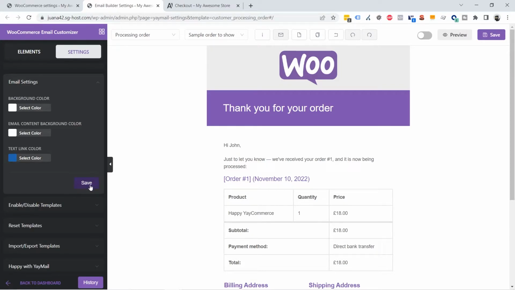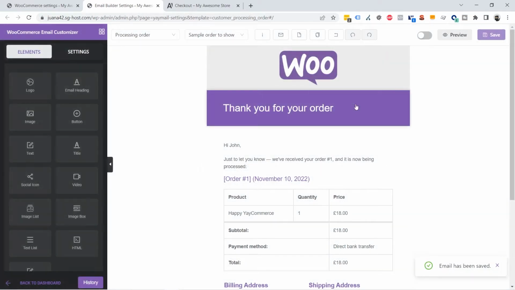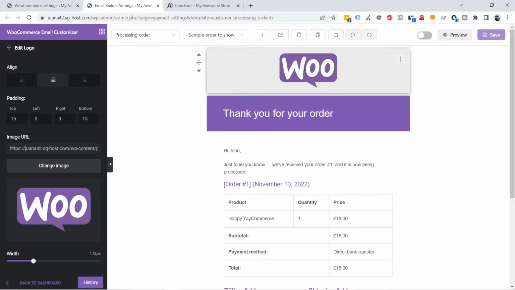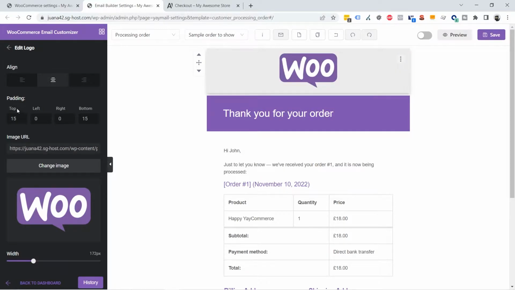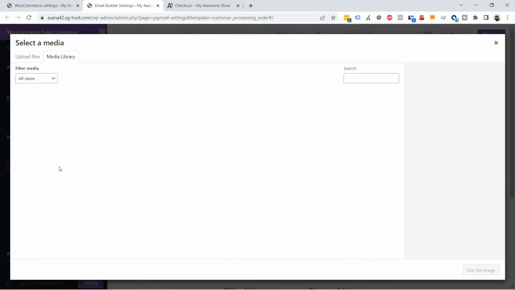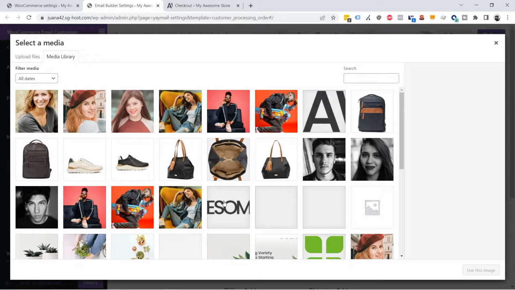And now I can hit the save button just to see the changes. The second thing I want to change is this header, clicking there. And here you can change the alignment of the logo. You can add padding, which is internal space. And you can change the image. I'm going to select my logo.